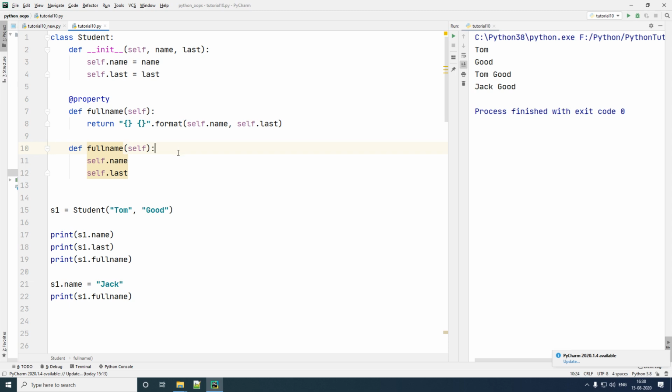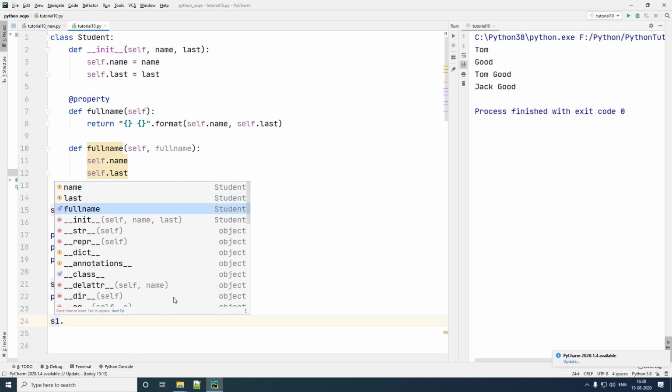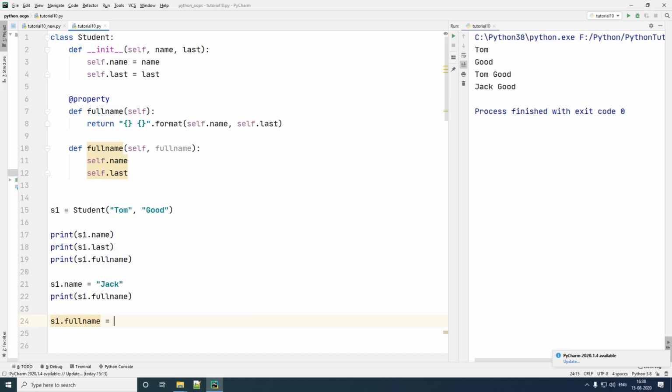But note one thing is that when you're creating a setter function, your function can only accept one value or one parameter. So let this parameter name be full name. So guys, why does it accept only one parameter? You see, the way we are setting a particular variable of a particular object is something like this. So s1.fullname is equal to, we are setting it to a particular value. Therefore, since we can pass only one value to it, your function can accept only one parameter.